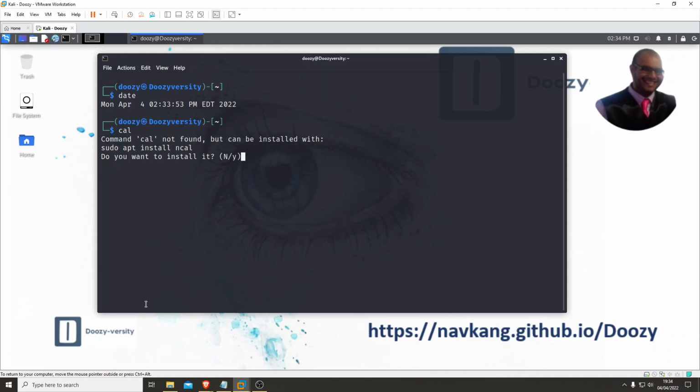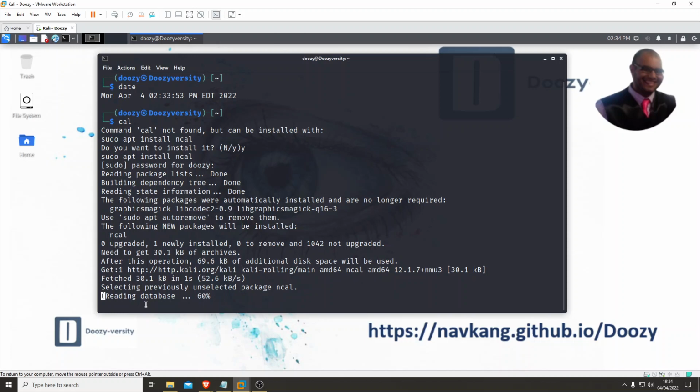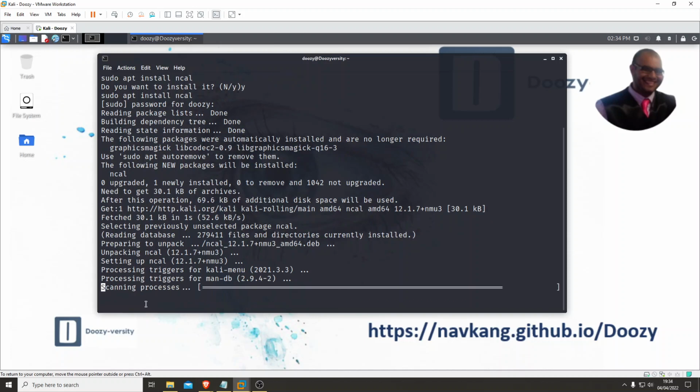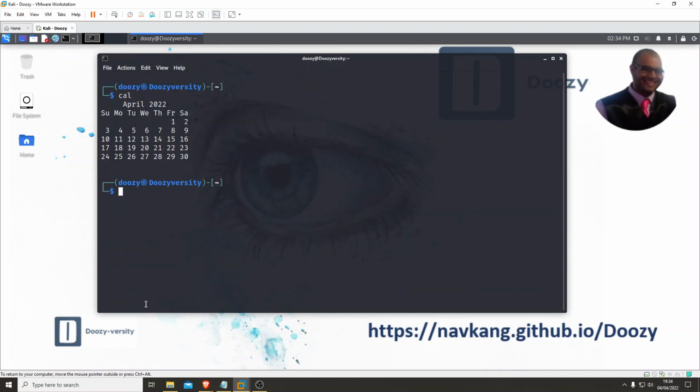To show this month's calendar, we just type in cal. And it's not installed, so let's just go ahead and install it. And let's see what information we get from here. Looks like it's taking its sweet time, but it's okay. That's clear. And there we go. So that's showing us the calendar for April because we're in April.